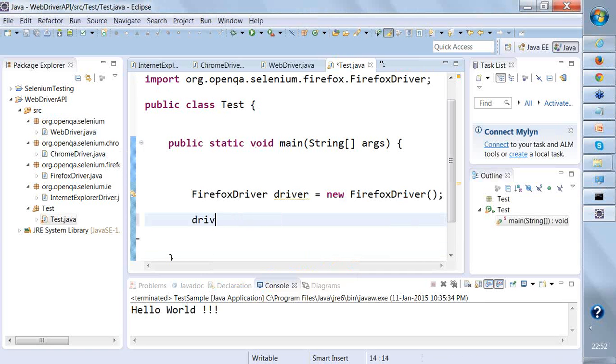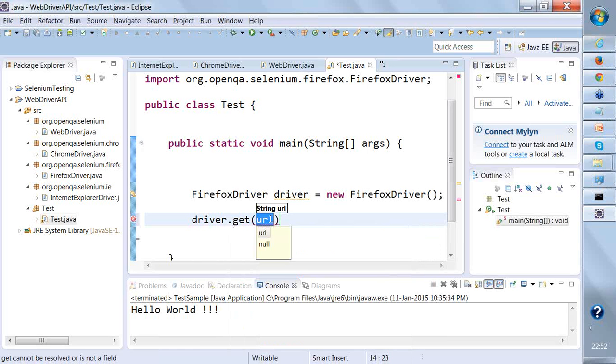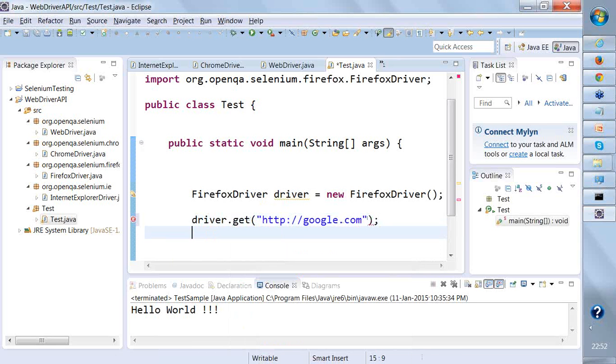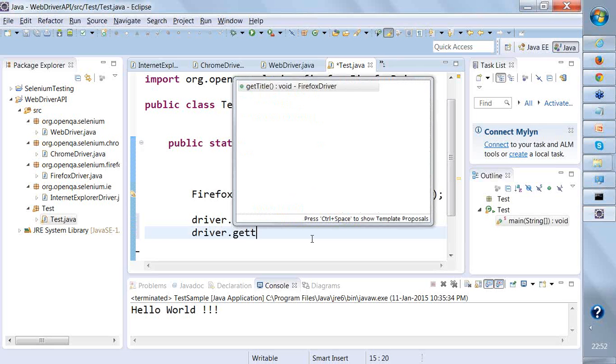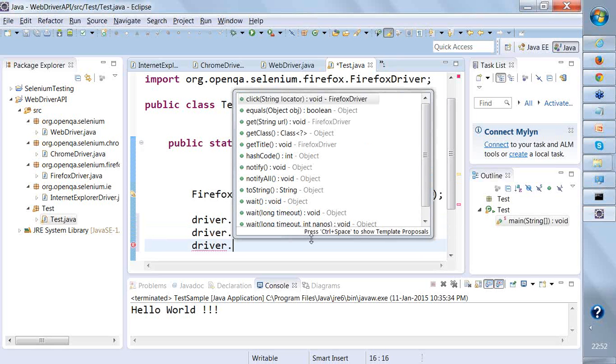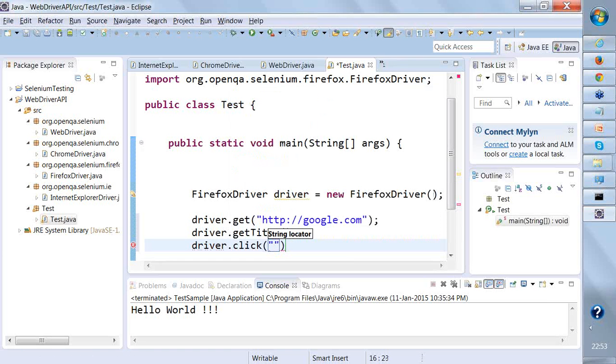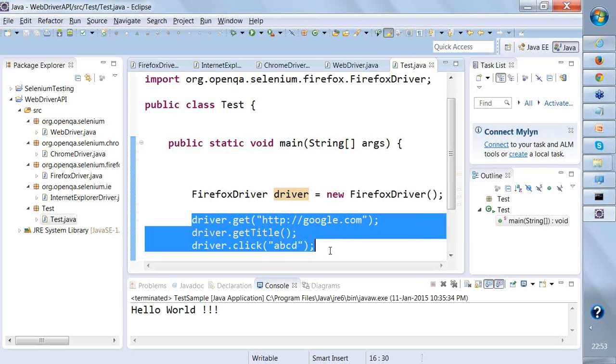Now when I write driver dot get, I'll get this option. I'll get all the methods from this class. I can say http google.com. Then let's say I want to get the title of the page. I'll say driver dot get title. I want to say driver dot, let's say click. I want to click on any element. I've given the link, the text of that element ABCD, right? When executed, it will execute all this functionality.